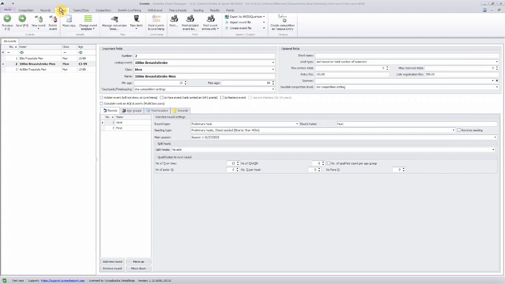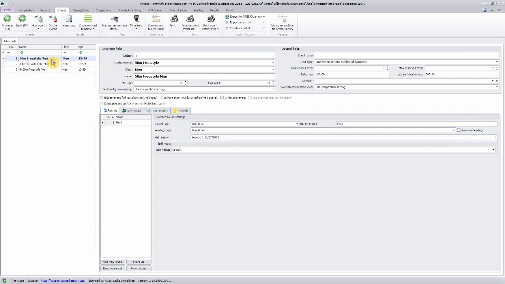So in your Swimify Meet Manager, you need to go to the Events tab and down to the rounds. And depending on the event type, you will have different number of rounds here. In this competition, we have 3 created events. Let us look at event number 1 first.